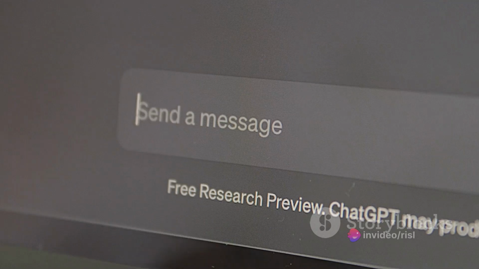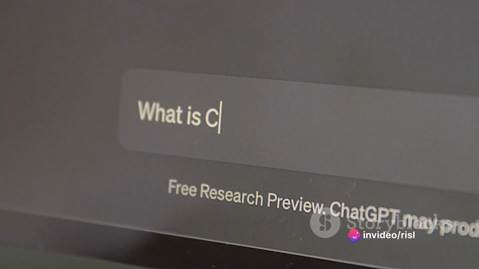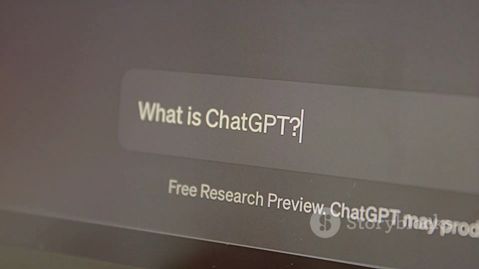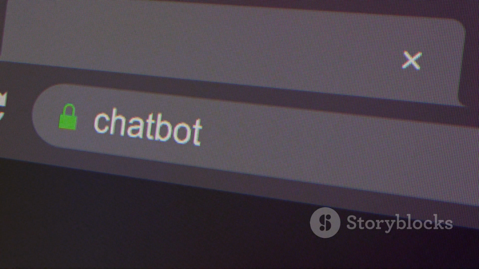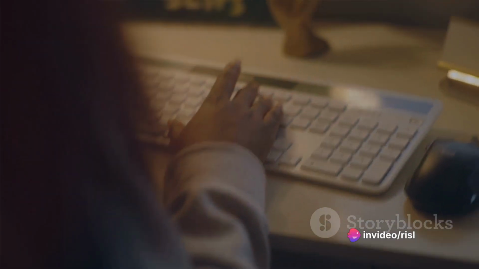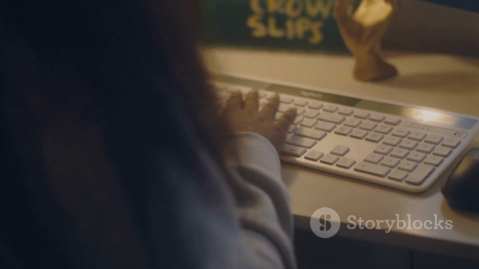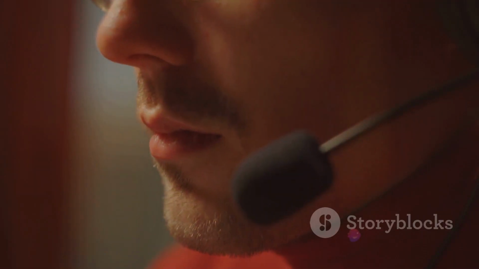Step 2. Entering the technical jargon. Once you're on the ChatGPT page, you'll find a dialog box. This is where you input the technical jargon you'd like to understand. For instance, let's use an IT term, say blockchain. Type it into the dialog box and hit enter. Now here's where it gets exciting. ChatGPT will not only define blockchain for you, but also provide a simple, easy to understand explanation. It's like having your very own tech translator right at your fingertips.